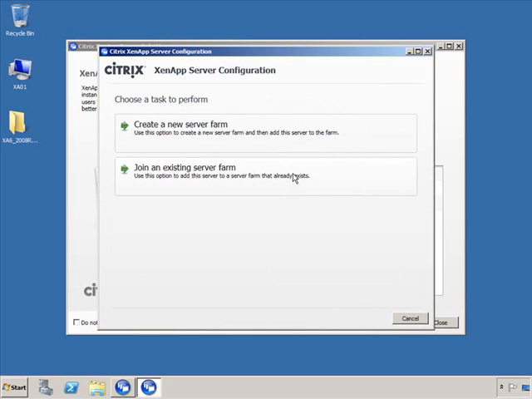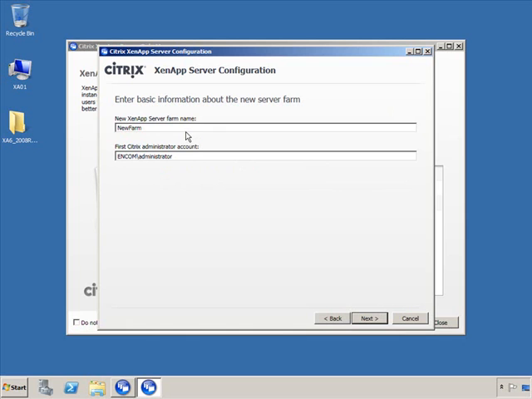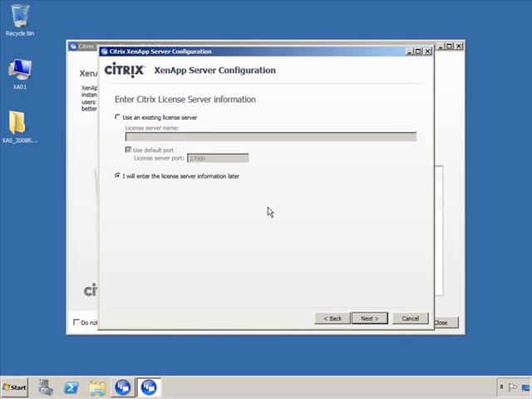So if this was the second XenApp that you're adding into the farm, you obviously use the join an existing server farm, because this is the very first server that's going to create the farm, that's going to initialize the database. We want to go ahead and do create a new server farm. We are going to give our farm a name. In my case, I'm going to make it Encom. And I'm going to use the Encom administrator as the first administrator, as my first farm administrator. I'm going to click on Next.